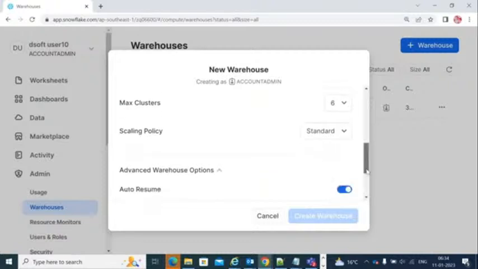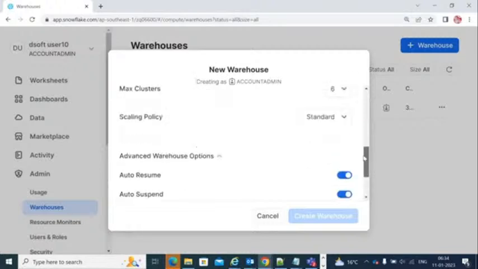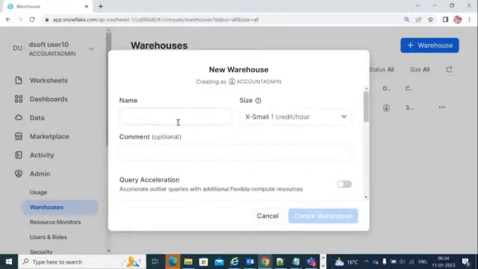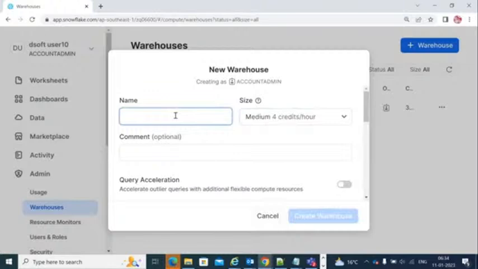And sir, you are creating the warehouse on app.snowflake.com, right? No, that I will show you. I will show you how you create the account and those things. Don't confuse with that.